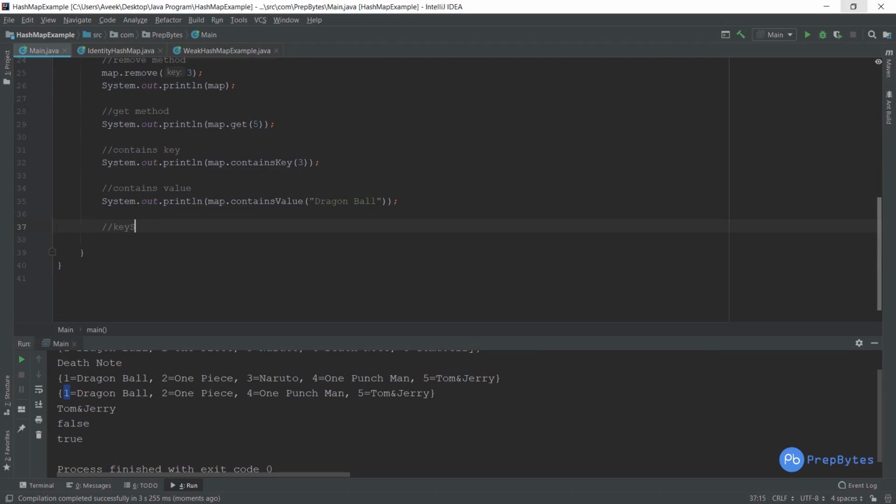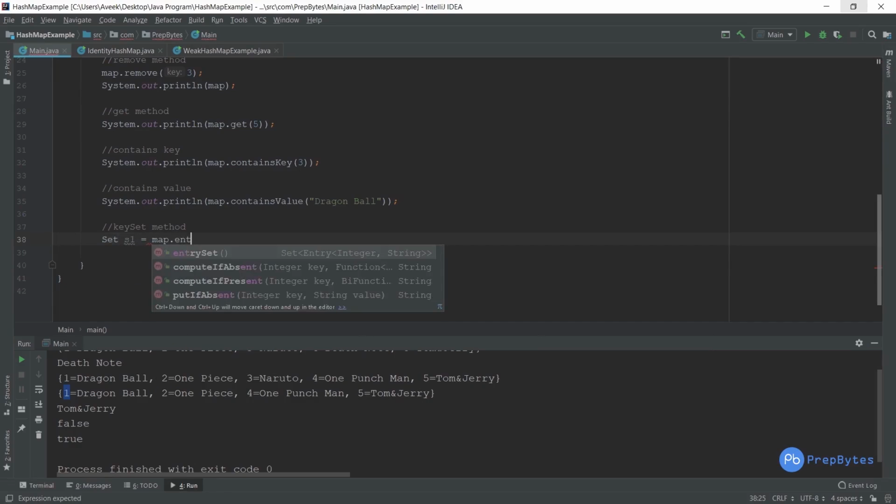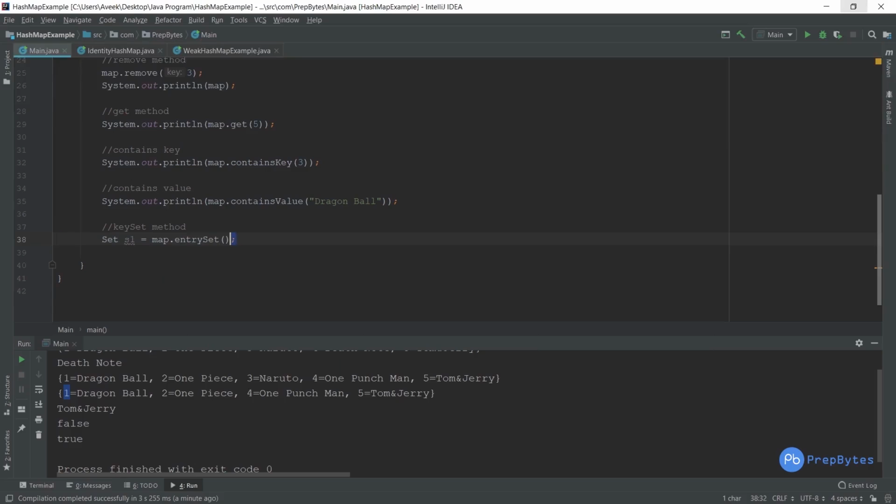So these will not be curly braces, but my normal square brackets, which we have seen in the collection interface. Okay, so I will declare a set, s1 equals map.entrySet. This map.entrySet method returns an object of type set. Therefore, we will require a reference variable of type set.